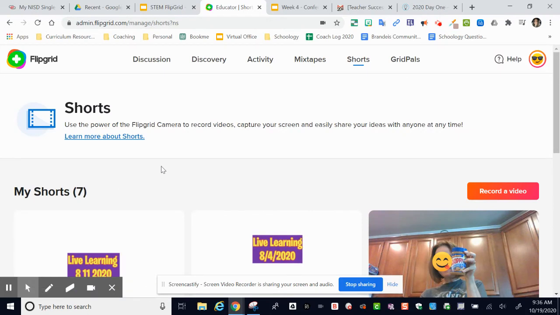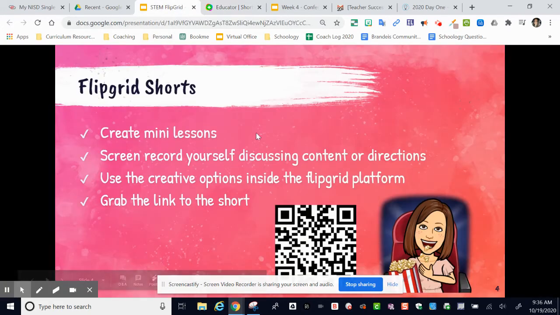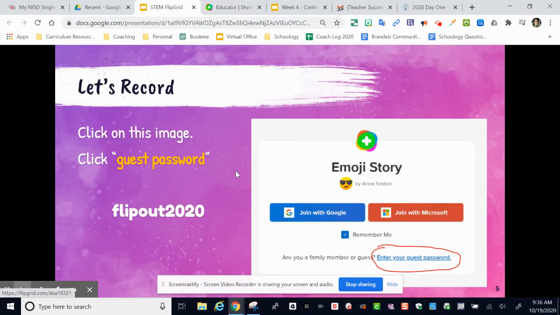Now, we use Flipgrid to capture our students' learning. So if you want to practice this, maybe you've not had the option yet to record with Flipgrid, you can do that now. If you click on this image, it's going to take you to my emoji story and you're going to sign in using a guest password.